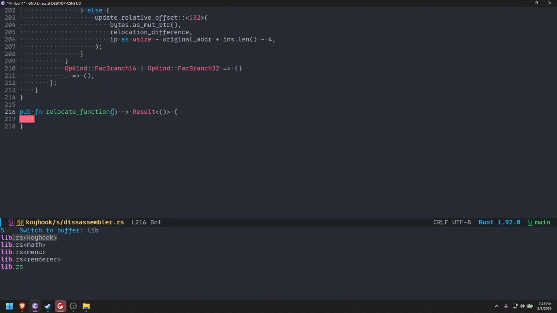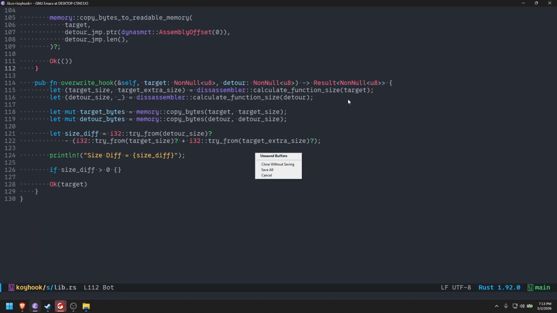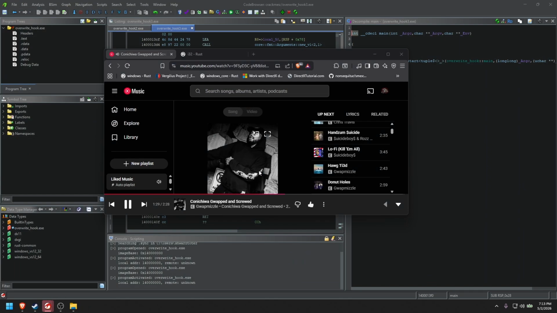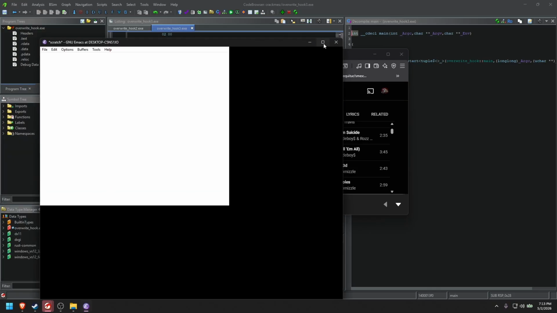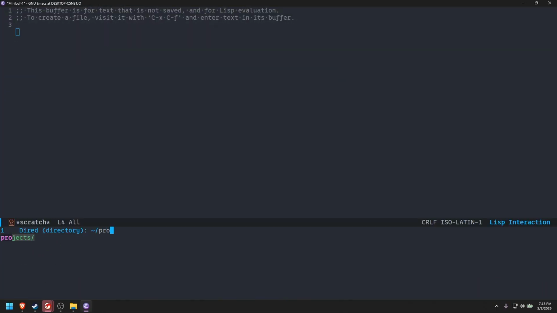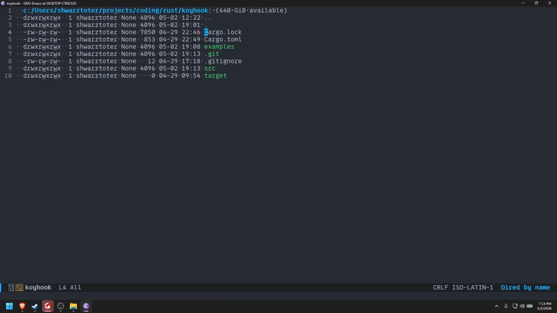Actually, I'm gonna restart my Emacs real quick so I can get rid of all those extra buffers. What was it called? Koi hook.